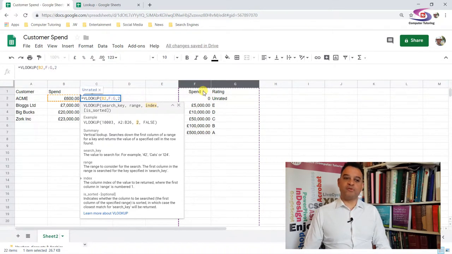So in this instance here, we're going to type in a 2 because we want the rating. This is what we want to see. We want the rating to come back. That's good. Then we type in another comma.